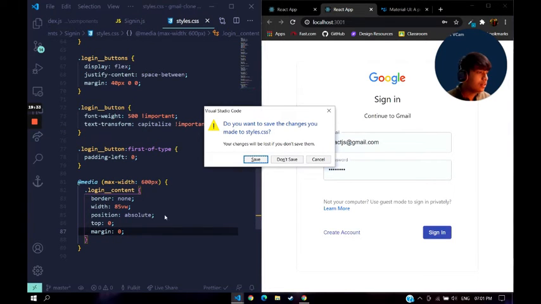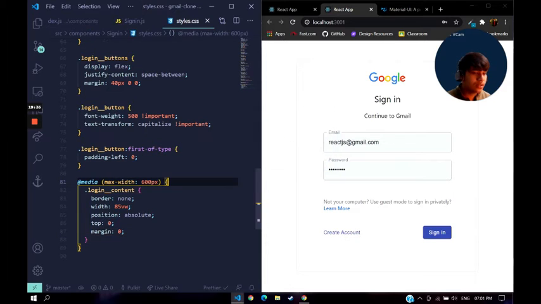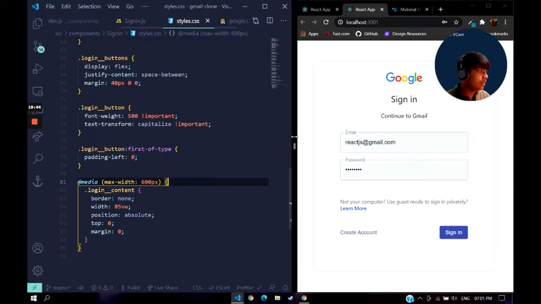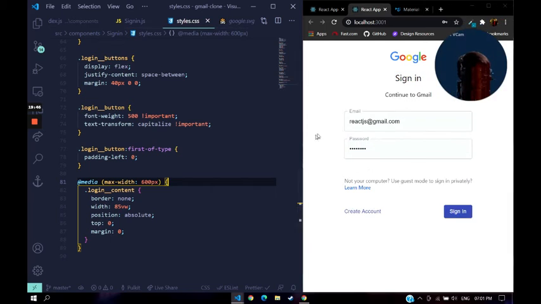Save that. Okay, cancel. Okay, the max width is not 600 pixels. That is the reason the style does not work. As you can see now, the border is gone. If I do this, it is still there. After this, the style vanishes, right?